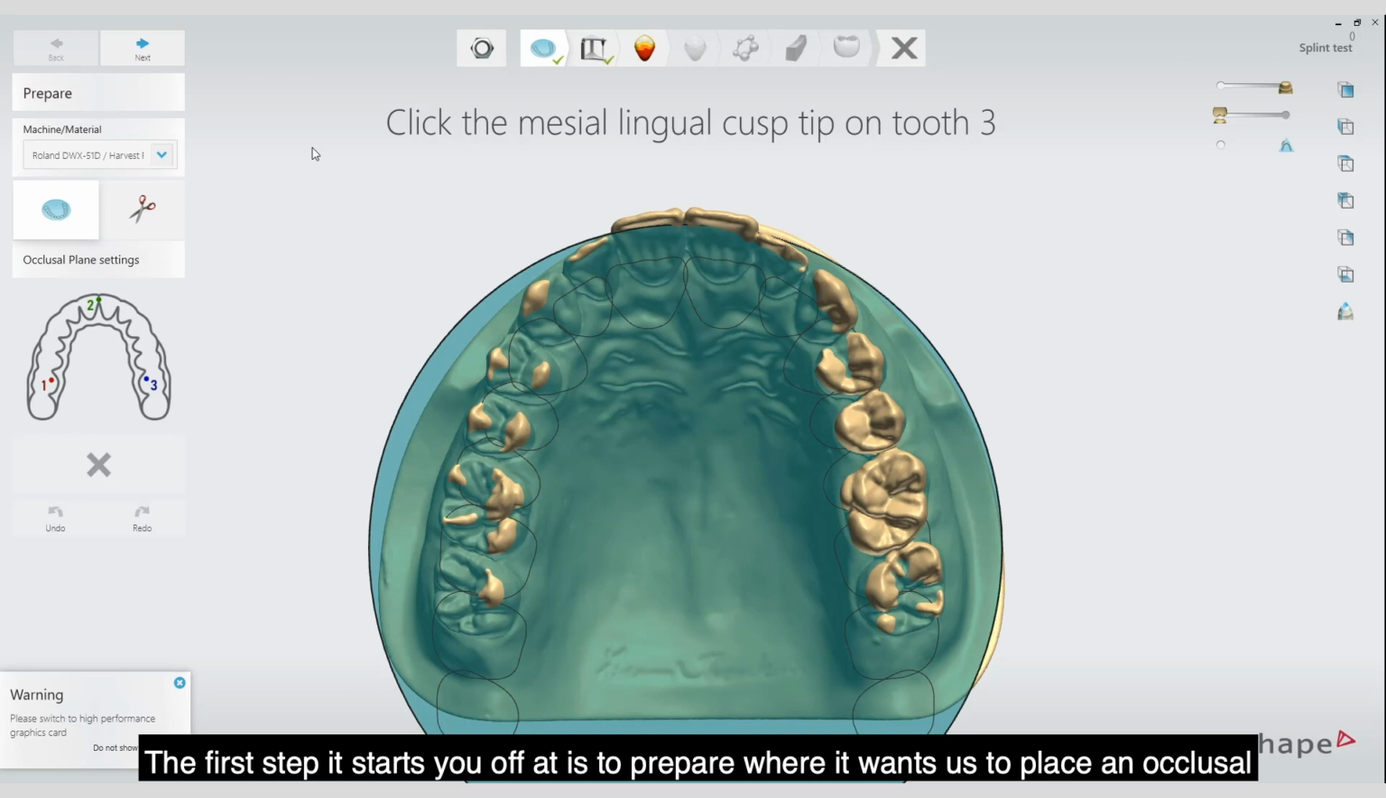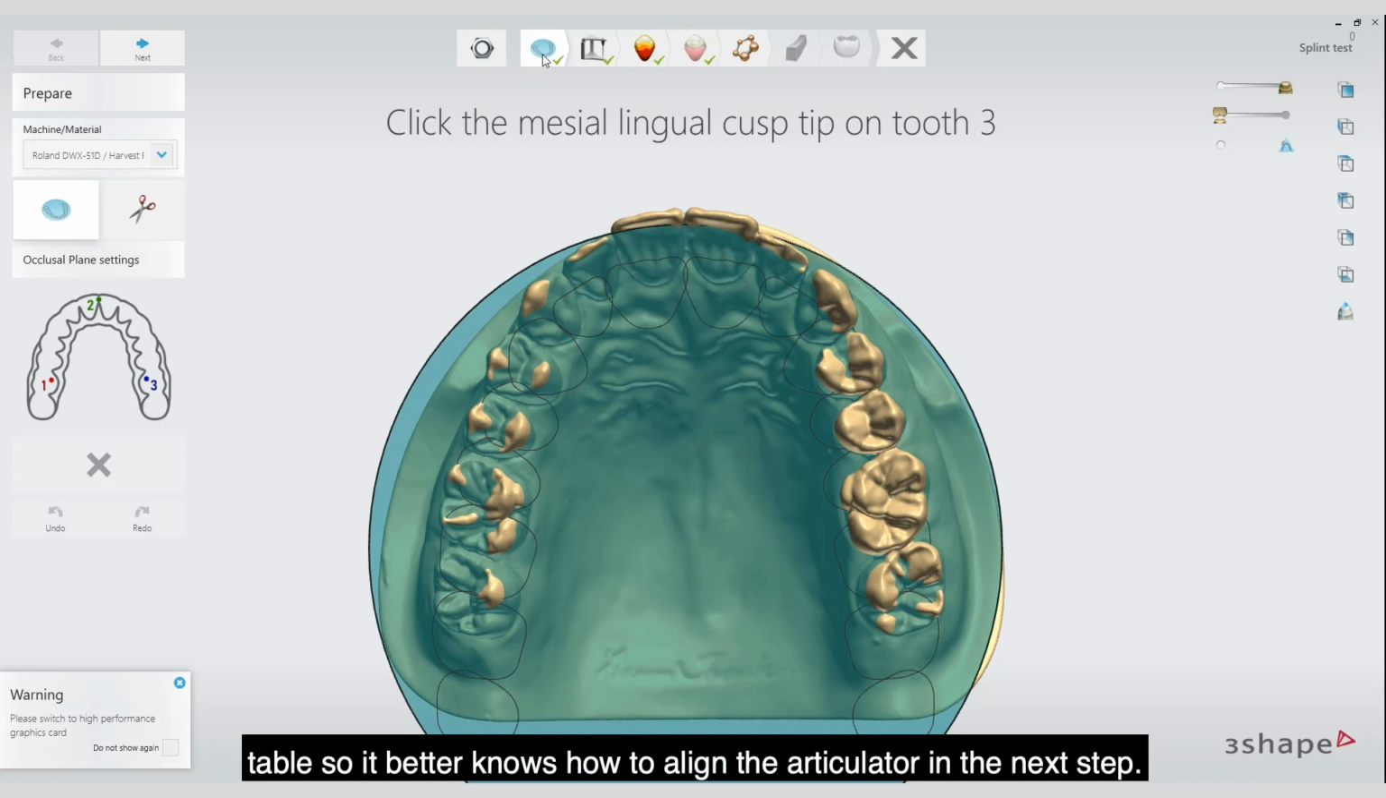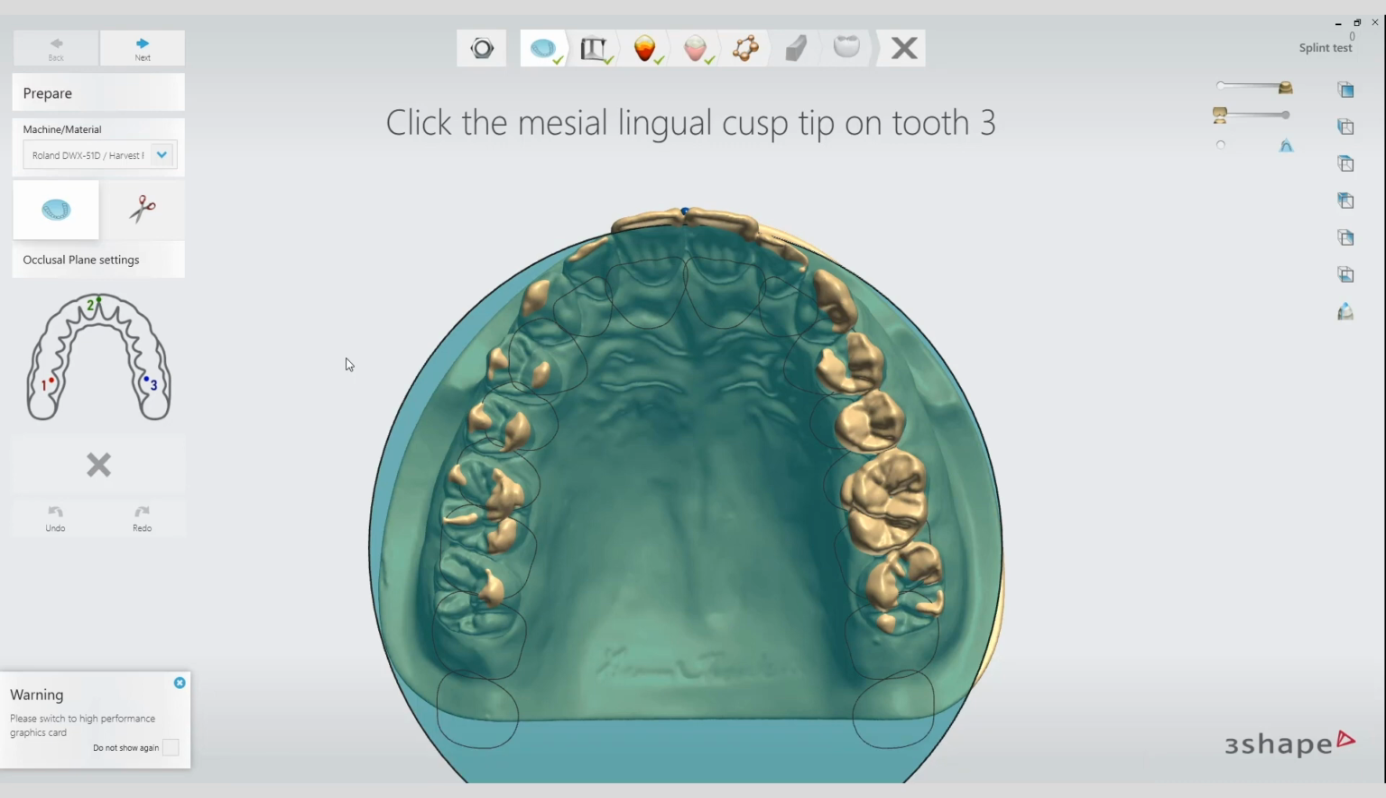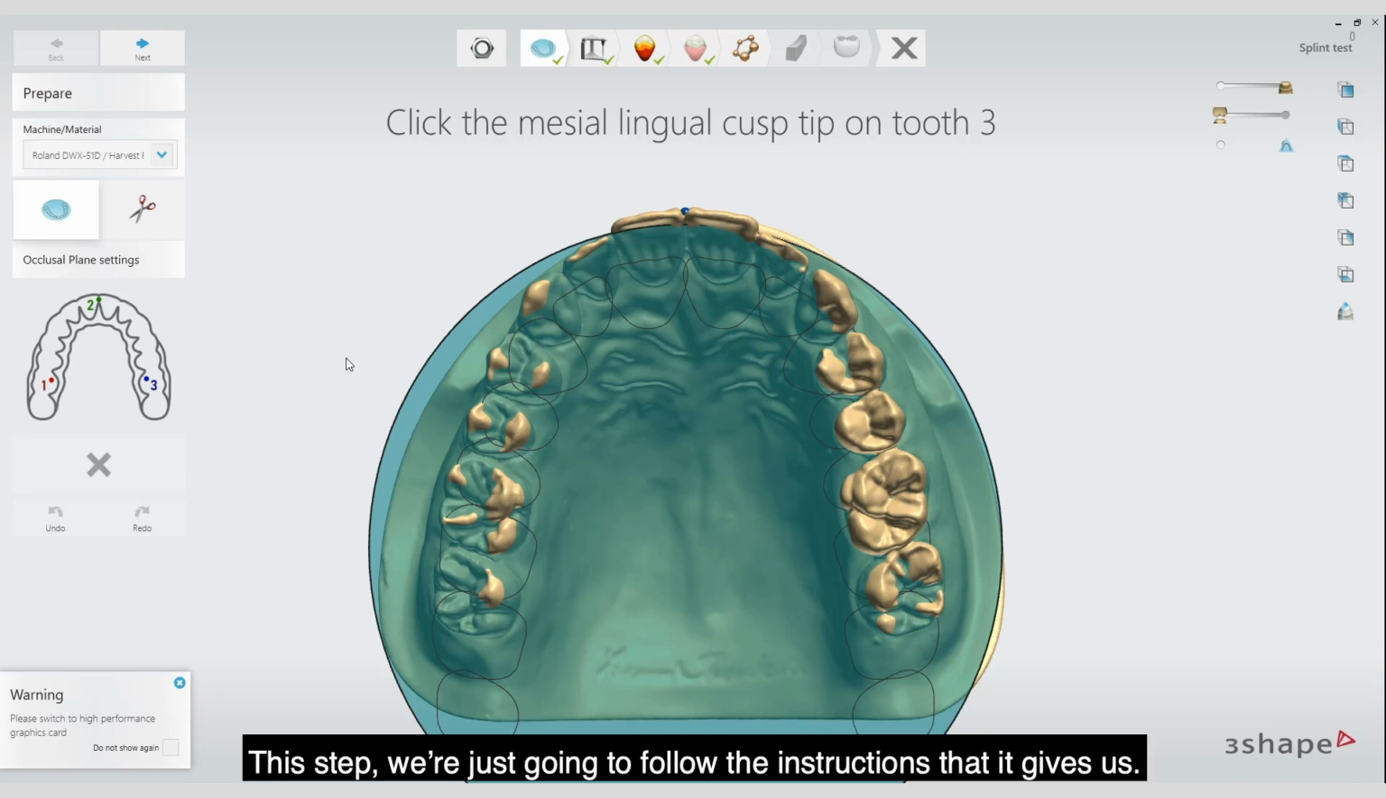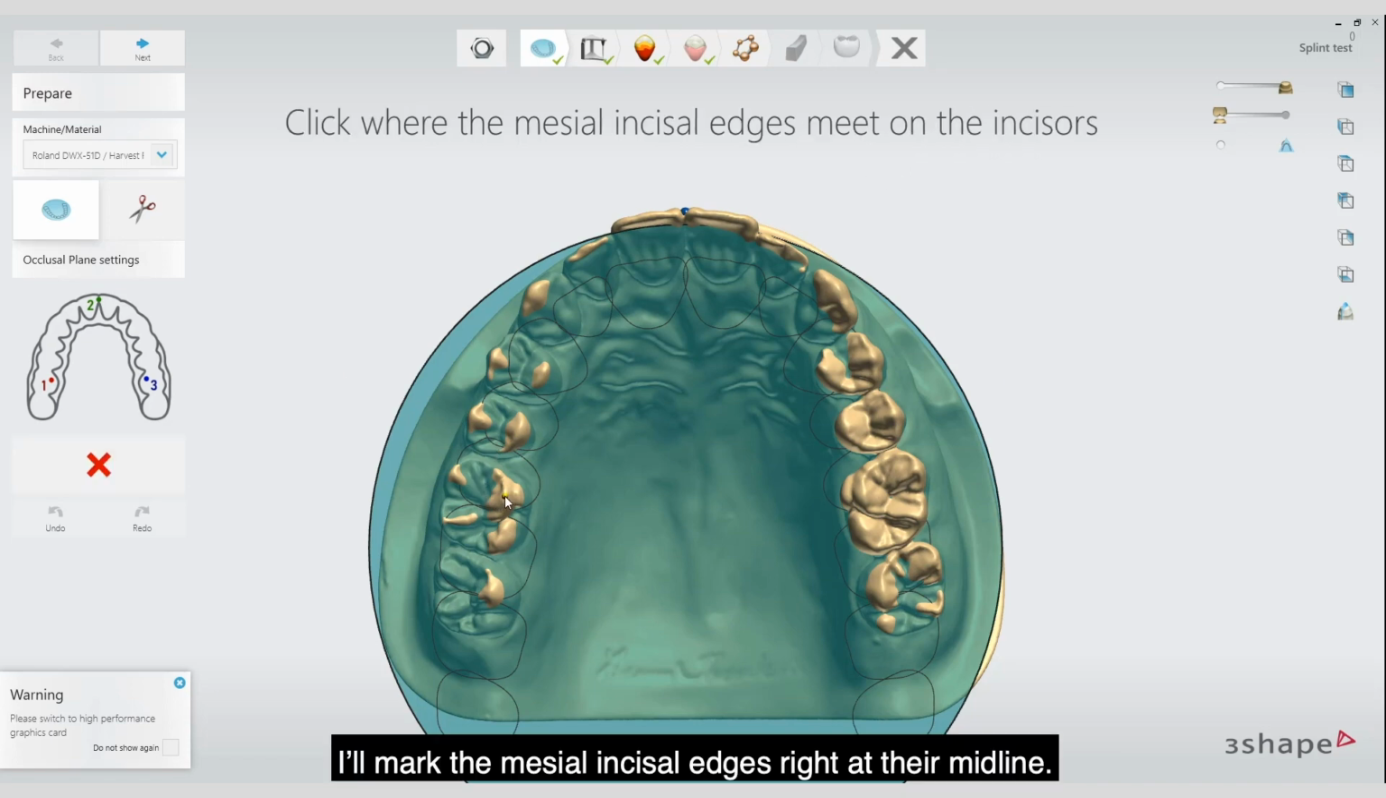The first step it stops you off at is the Prepare step, where it wants us to place an occlusal table so it better knows how to align the articulator at the next step. This step, we're just going to follow the instructions it gives us. So I'll click on the mesiolingual cusp of number 3. I'll mark the mesioincisal edges right at our midline.